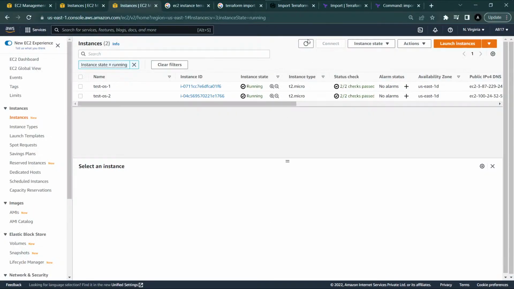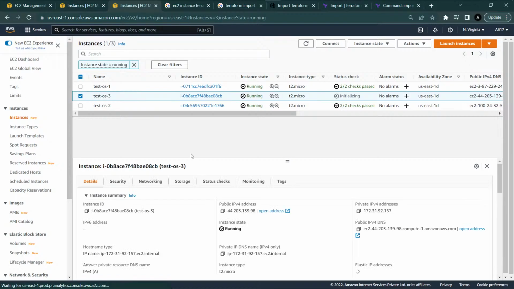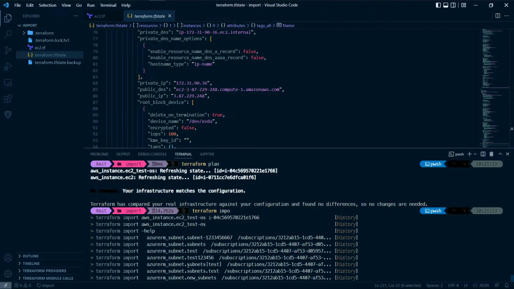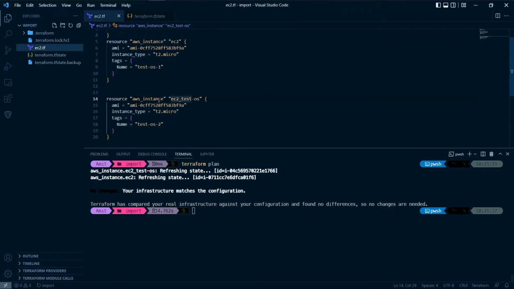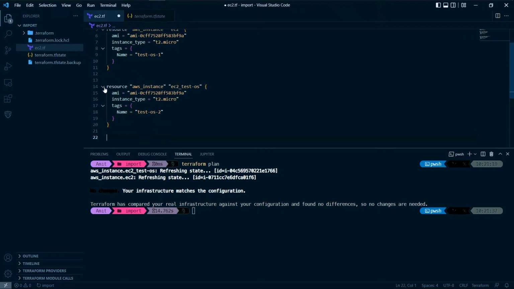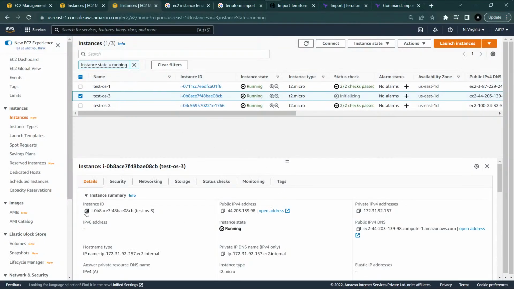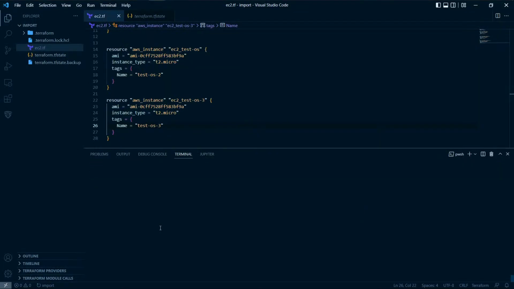So now I will come here and look at test OS 3, and then I will do the import. Terraform will not create the code for you. You have to write the code here, and then Terraform only adds the metadata in your tfstate file. Let's say EC2 test OS 3, and the name will be test OS 3. Save it. Come here and give the import command, then the resource name, then the object name, then the ID of your resource.